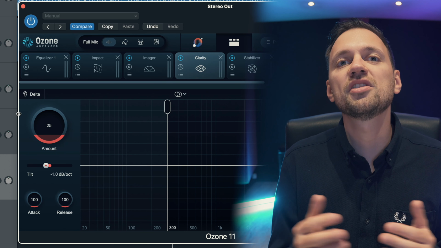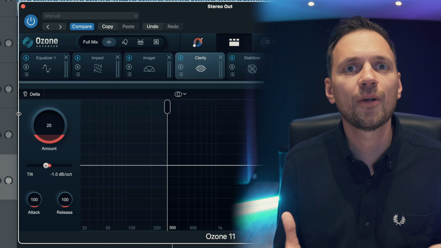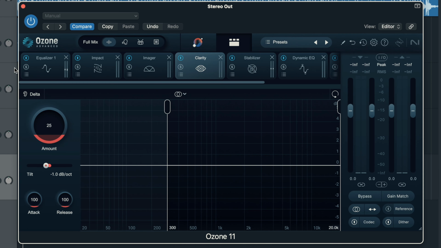I'm not gonna show you every single feature of this plugin, but let me show you the new ones. So we have clarity, which is pretty amazing, I think.